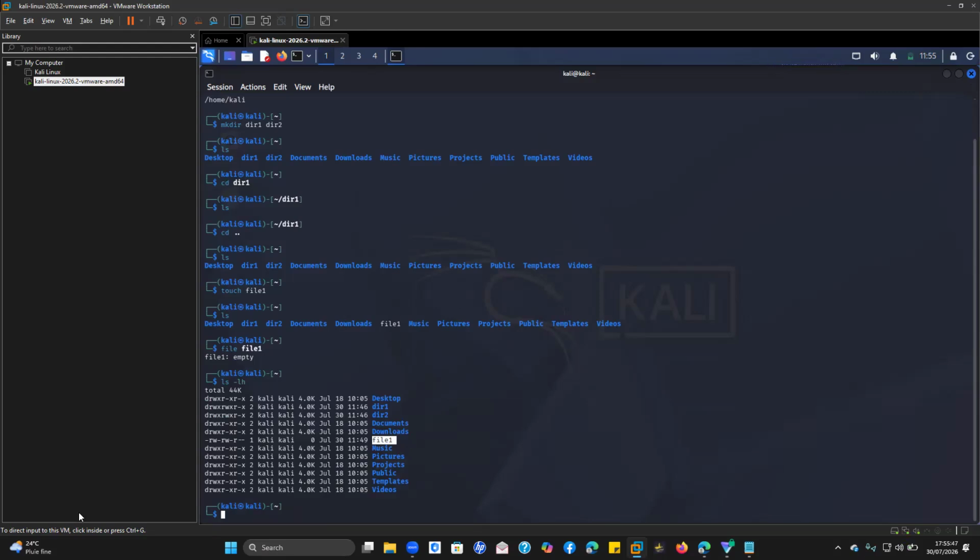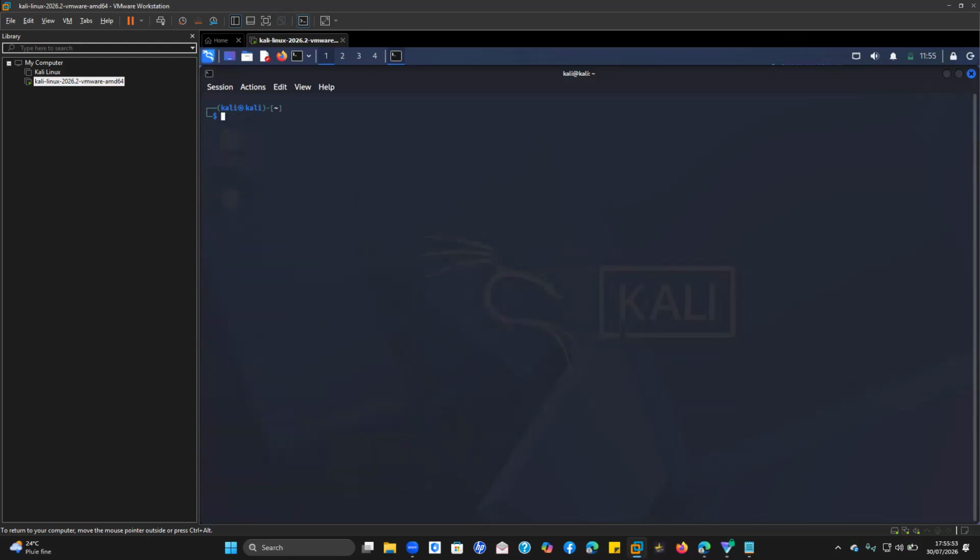So what we have to do now, I will clear to clean the screen. I will go ls to list. Now I have file one. I will try to delete the file and the two directories, because we have one file and two directories here. We have to clean everything. So which command will we use? We will use rmdir, dir one and dir two at the same time.